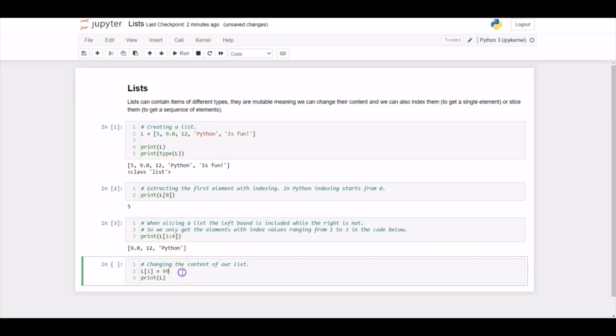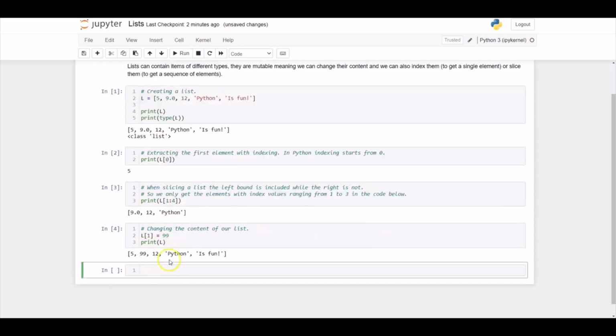Finally, we can change the content of our list, and if I run the code in this cell, we're going to change the second element in our list to 99, and I press Shift Enter, and we see that indeed the second element has been changed to 99.